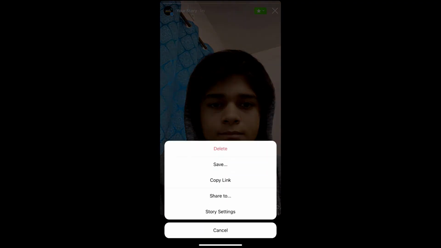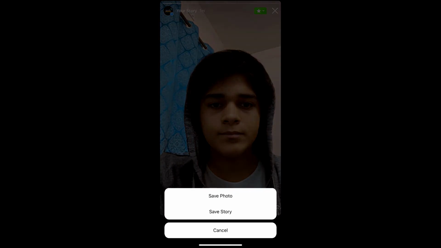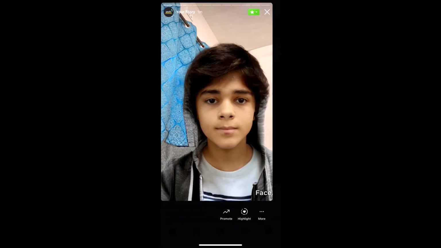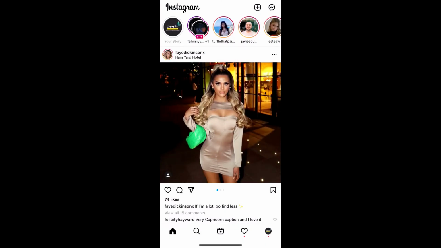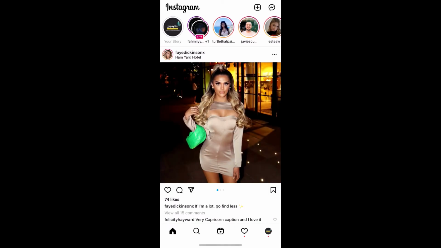Just tap there and here tap on save. Now tap on save story. Wait for it. Yep. Now close this. Now long press on your story. Tap on add to your story.